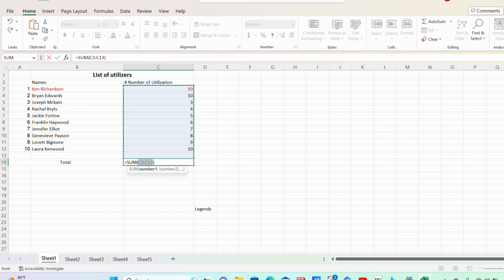You can see right here, it says C3 through C13, and that makes sense, right? This is the C column, right? C3 up until C13, right? So that is my total.